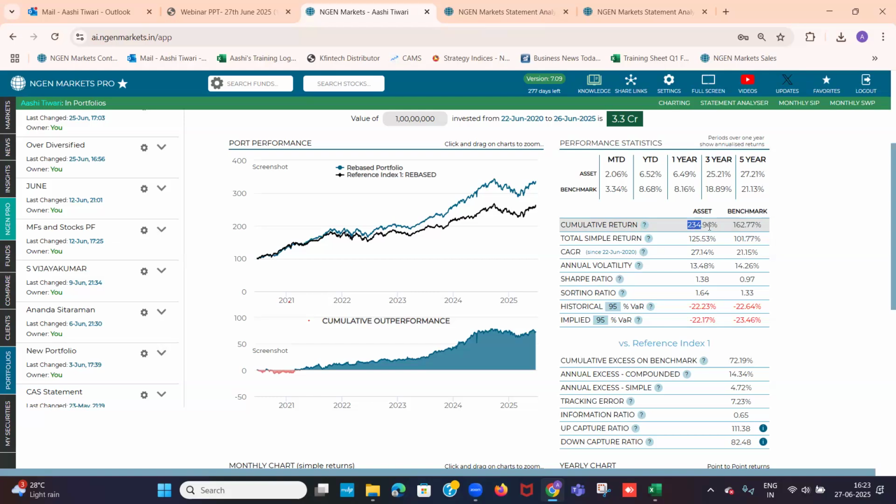We can clearly see that the portfolio has generated higher and better cumulative return in comparison to that of the benchmark. The second parameter that you can look upon is the CAGR. In terms of CAGR, we can again clearly see that the portfolio has a CAGR of about 27% against the benchmark generating a CAGR of about 21%.